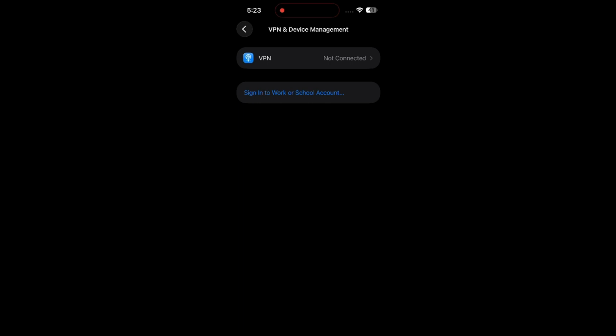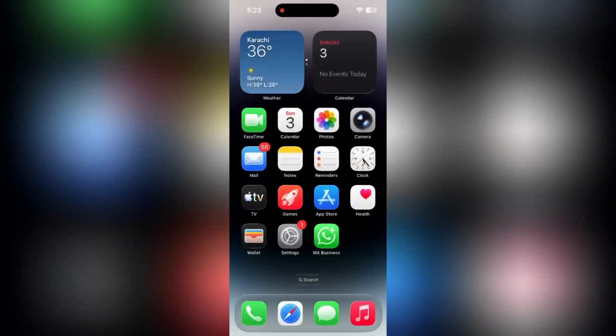This step is crucial because in many cases, SearchMine keeps coming back due to installed configuration profiles that control Safari settings and redirects. Removing them helps permanently fix the issue. Once you complete all these steps, restart your Safari browser and check again. Your browsing should now be back to normal without unwanted redirects.